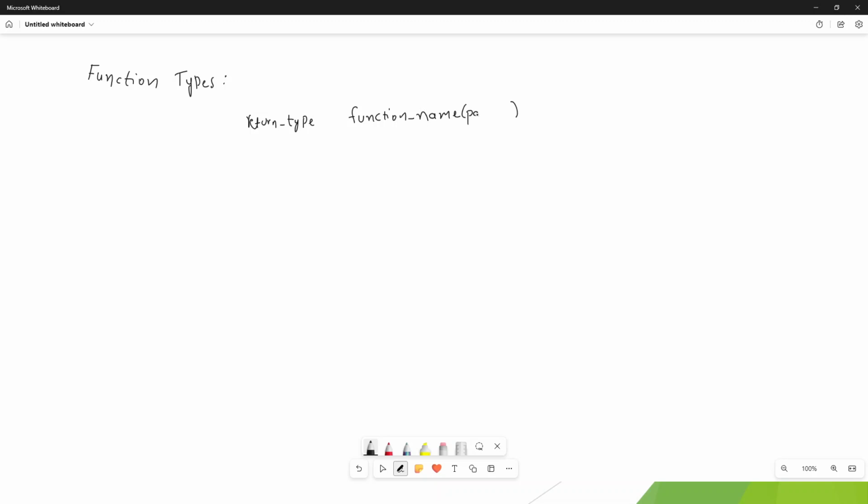Between these parentheses, we specify the parameters. Parameters can be 0 or more, but return type 0 or 1 only. That I will write over here, 0 or 1. But when we talk about parameters, we can have 0 or more.